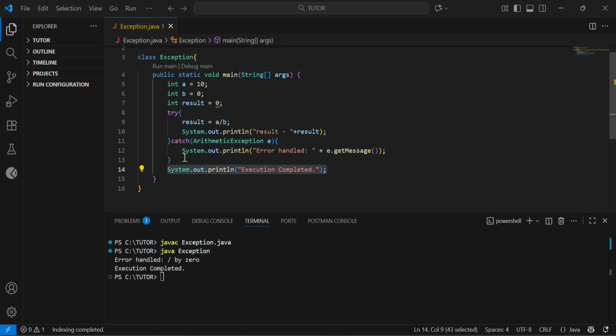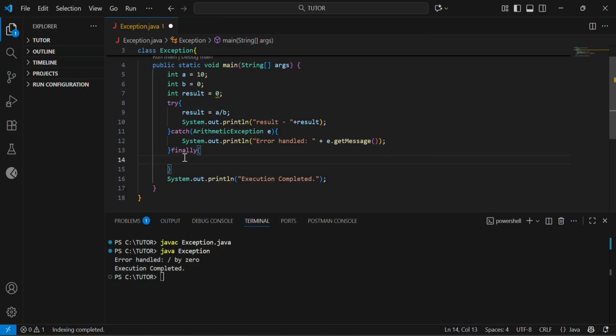Let us take an example to understand this. So here I have taken an example. Here I will write the finally block after the try catch. Inside the finally block, I will print a statement that finally block completed. So let us compile and run it and see what it will print.